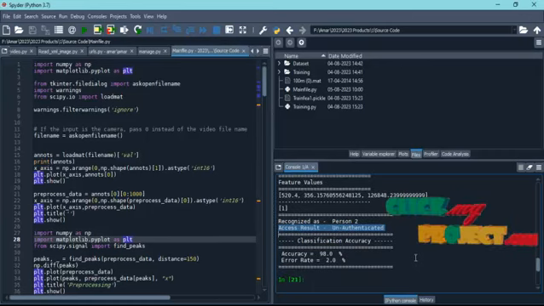Finally, the classification stage. In this classification, we have two parameters. One is accuracy and the other is error rate. The accuracy is around 98% and the error rate is around 2%.